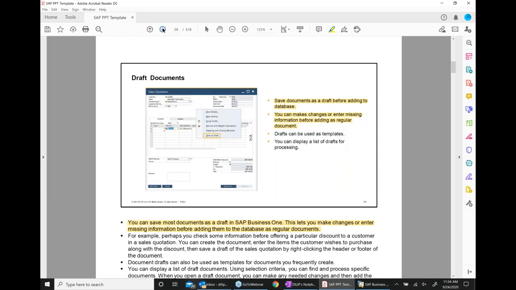Now, another thing here is something called a draft document. Make a note of that term, everybody: draft document. What does a draft document basically mean? Save the document as a draft before adding to the database. Make a note of that.